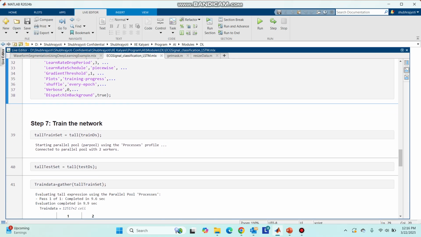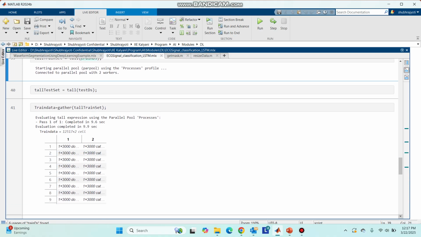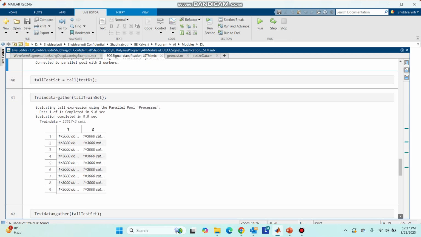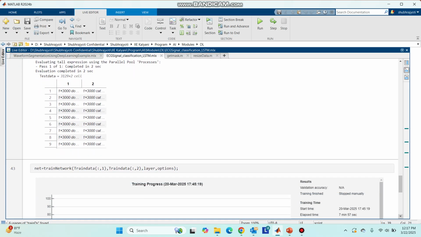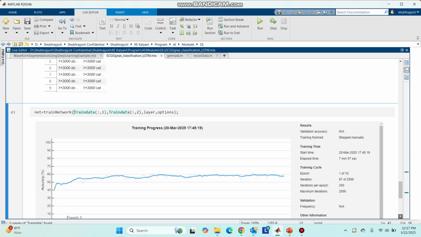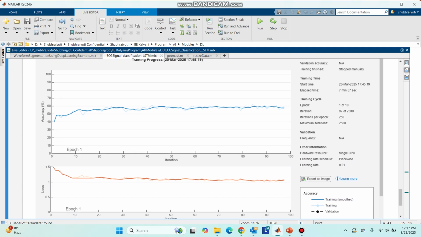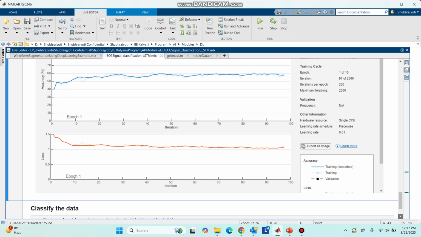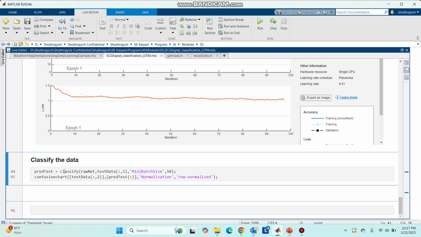Now before going to train, since your data set is very large, you have to use a tall command. Tall is used when we deal with a big data set. So the tall command is used for both training and testing data in order to take the first few rows of the data and feed them directly to the neural network. Now after doing that, we are using the train network command to train your network. As you can see, after training, you will get information here on what accuracy it is showing and what loss percentage it is showing. After that, you can classify your data.